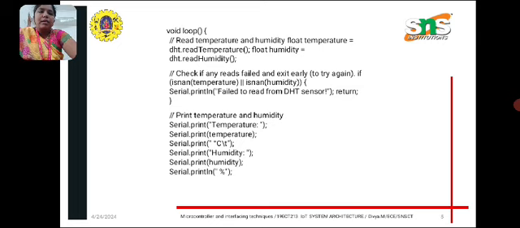Next, we have to read the temperature from the sensor. Based on the temperature value, we have to make the decisions. It will check the threshold value. If it is greater than the threshold value, it should turn on the fan or actuators. If it is less than the threshold value, it should switch off the fan or actuators.